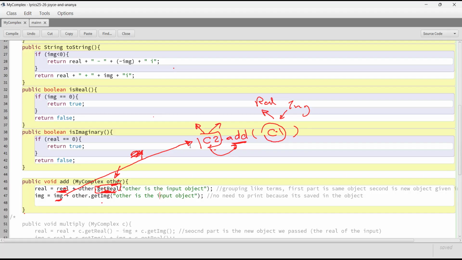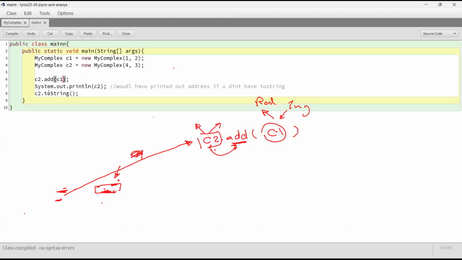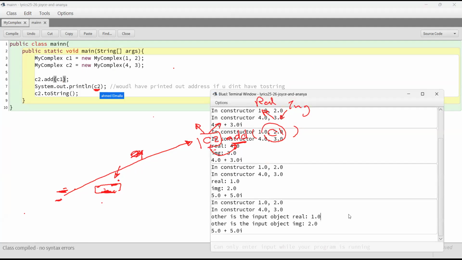Okay. Can you go to the print statement, please, if you don't mind? In main? Yes. So you are printing here C2, right? Which is giving you 5 and 5. Am I right? Because you added the real. I think the toString is giving me 5, 5. No, toString is not printing anything to you.